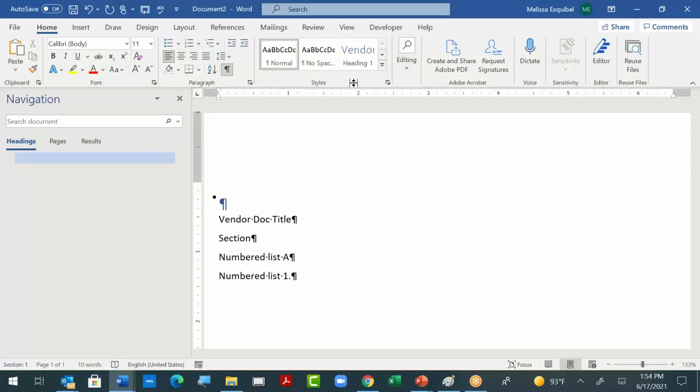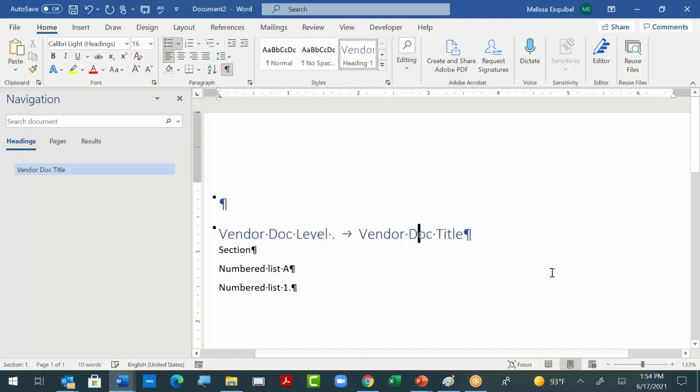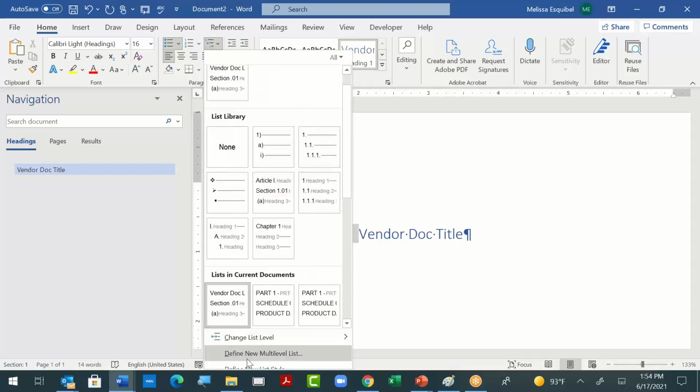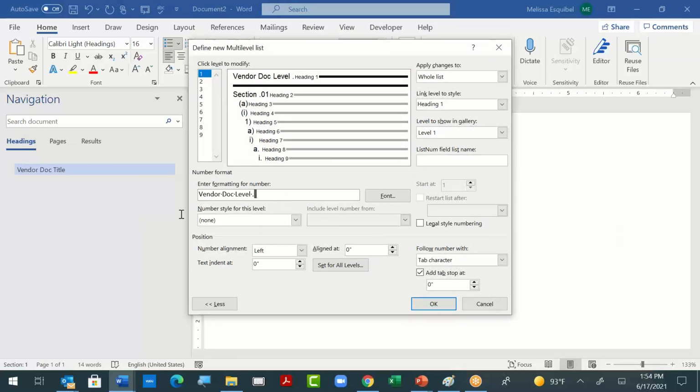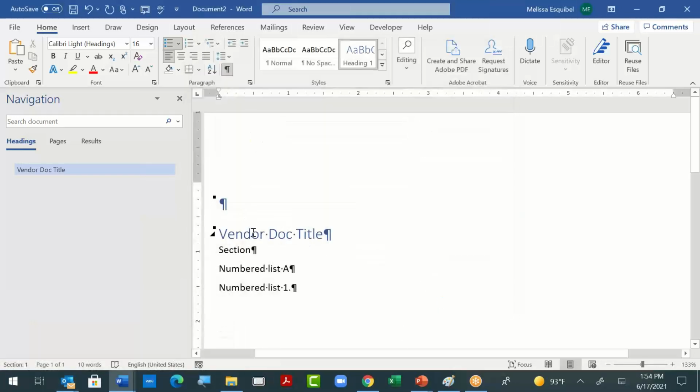Now that we have this as heading 1, I can come here and make that heading 1. It's given it vendor doc level as a prefix. We might not need to do that. So again, we can go back in and define new multi-level list, get rid of that. Do okay, and then that becomes our level 1.